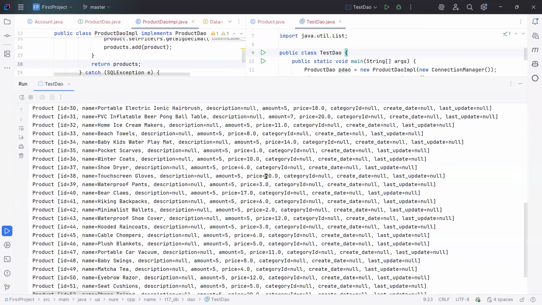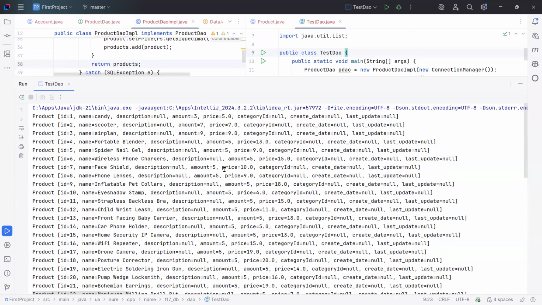So we got a lot of data. It was read from the database.